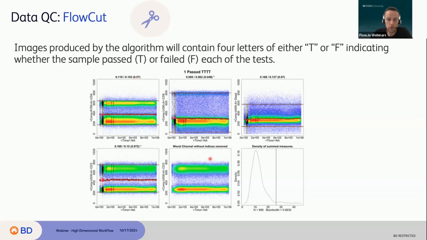So the second to last drop here is going to be the worst channel over time. Between all the channels that you run, the second to last is the one that has the most issues. So that is showing you, and you can look into that channel. And the last plot is the density summation measurement.